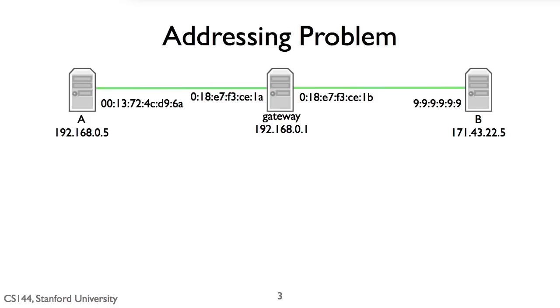48-bit Ethernet addresses are usually written as a colon-delimited set of six octets in hexadecimal, such as 0:13:42:4C:D9:6A, as in A in this example, or 999999 as in the destination B. One thing that can be confusing is that while these link layer and network layer addresses are completely decoupled with respect to the protocol layers, in terms of assignment and management, they might not be.